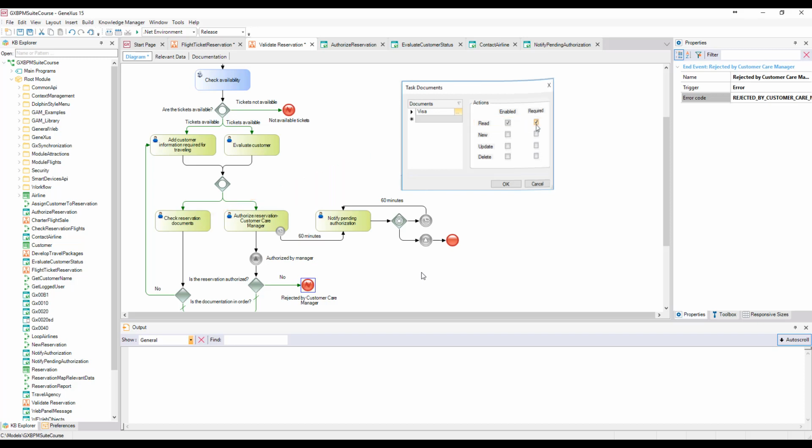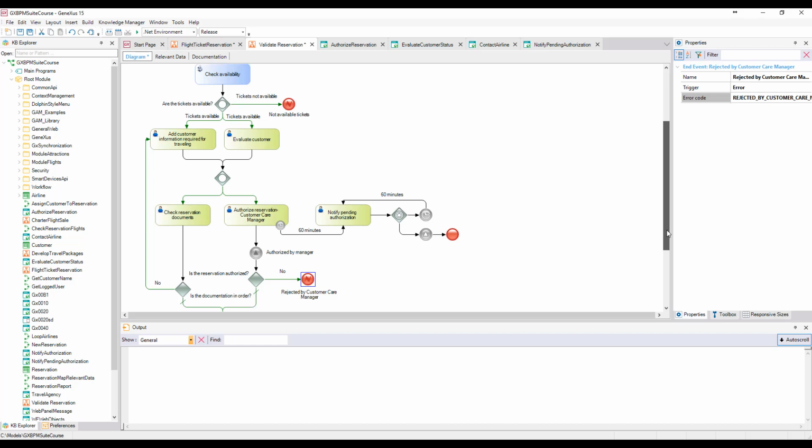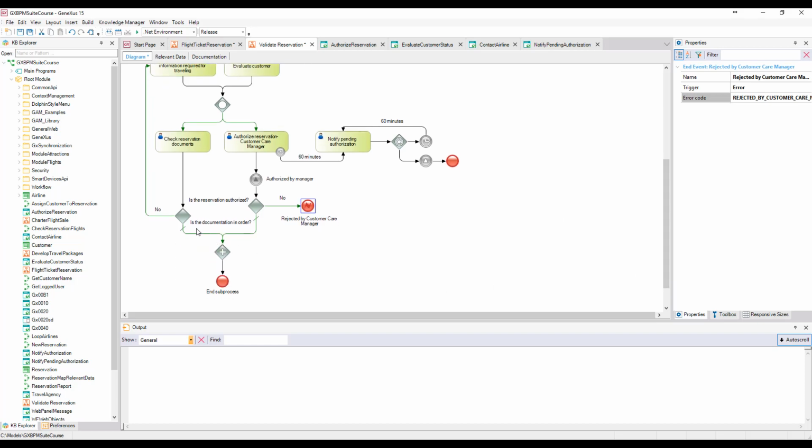Therefore, we don't need a gateway to check whether the task has been carried out or not, because the control is made by the engine itself when we run the task. We are not allowed to continue if we don't read this document. So, we change the diagram by deleting the exclusive gateway, is the documentation in order. As a result, the task check reservation documents is now connected directly to the parallel gateway. The parallel gateway synchronizes all the paths connected to it in the diagram and waits until all the paths arrive to it to allow the process to continue.